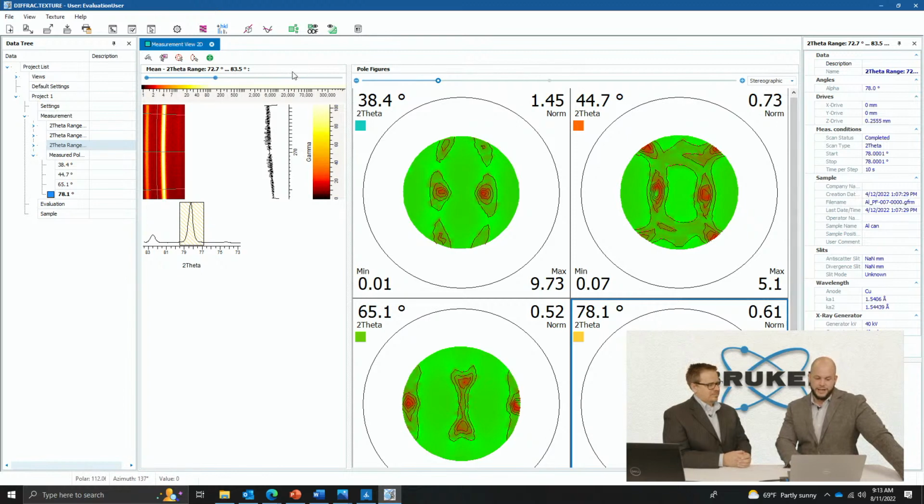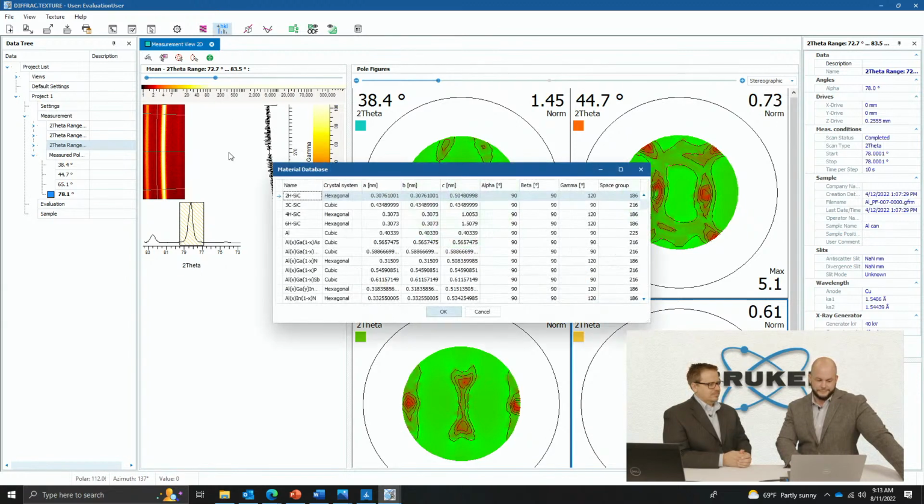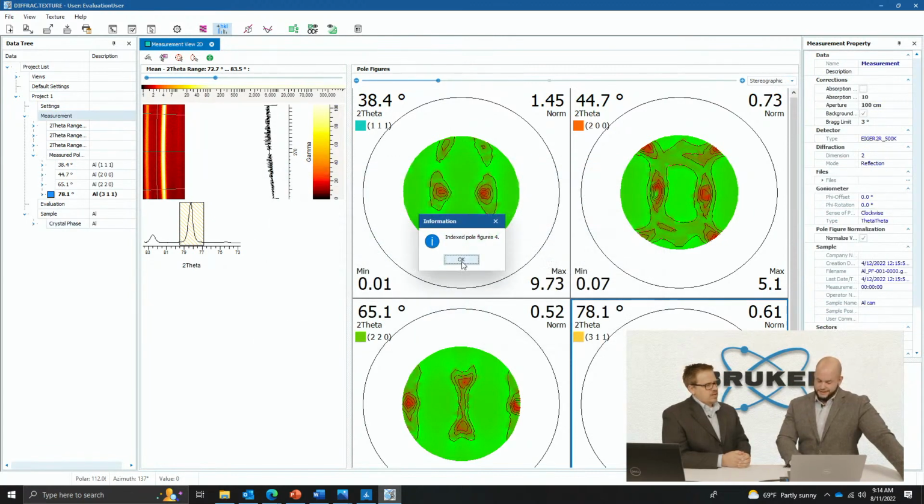And if we go ahead and index them. So again, we have kind of our own material database. You can go ahead and import materials into here. Okay. So you just bring that in. That's it. It just automatically indexes the pole figures.